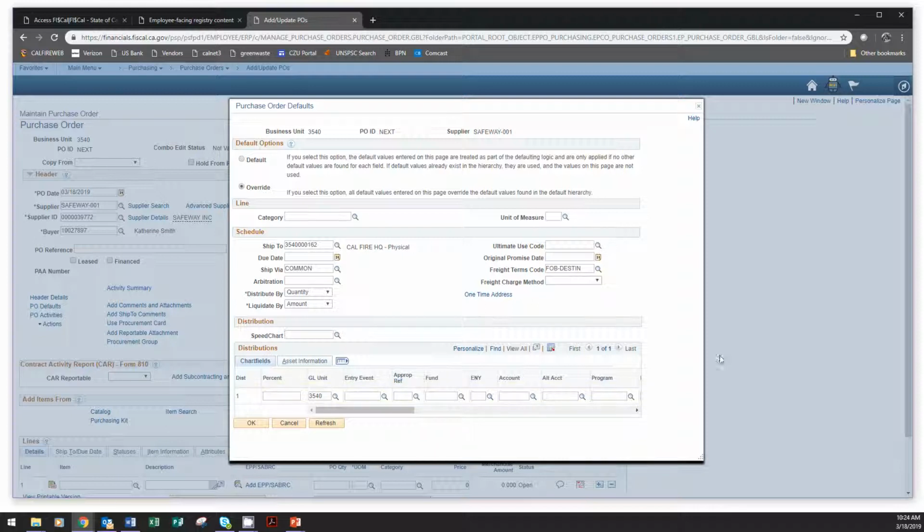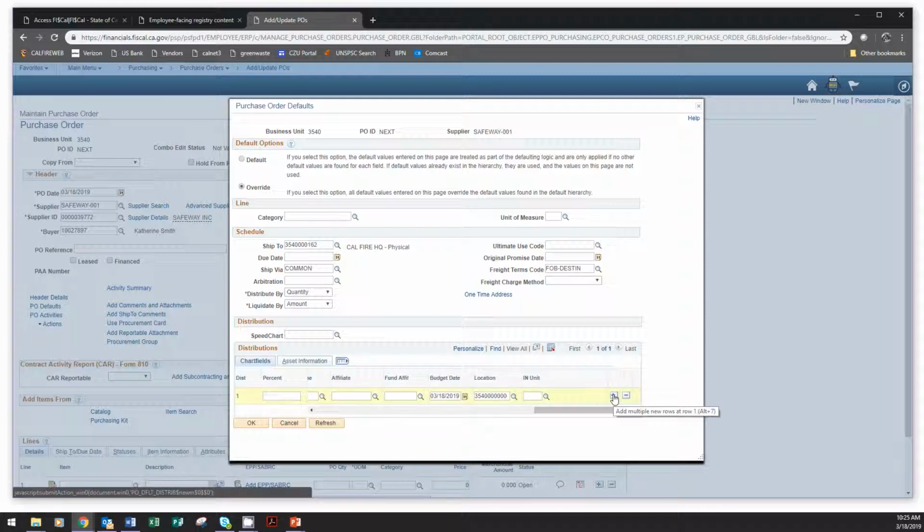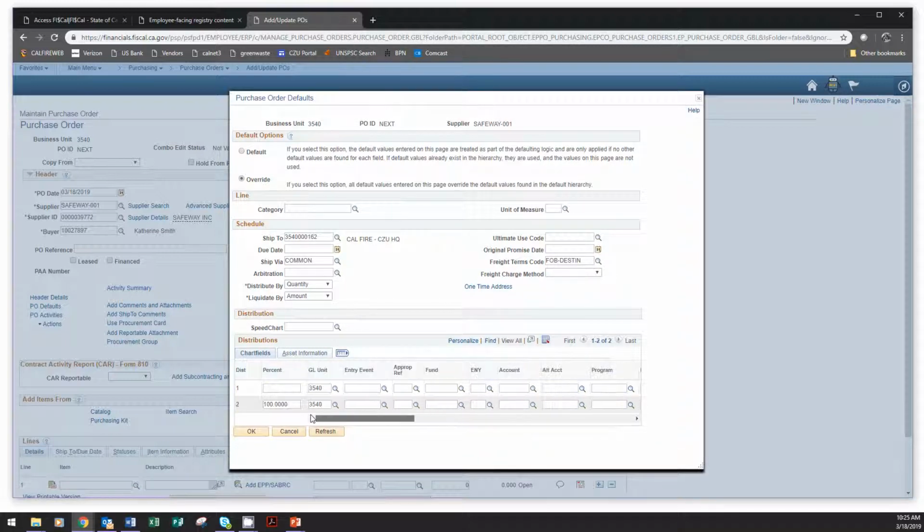Then you get down into the coding section. Here's where it gets a little tricky. You're going to need 2 lines. You won't get this plus unless you click override. But filling in the lines of coding can be a challenge. So for example, let's see how this works. I push plus because I need 2 lines. I'm split coding it 2 different ways.